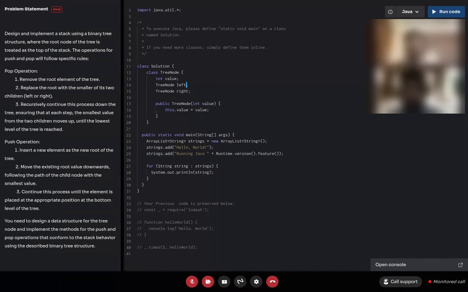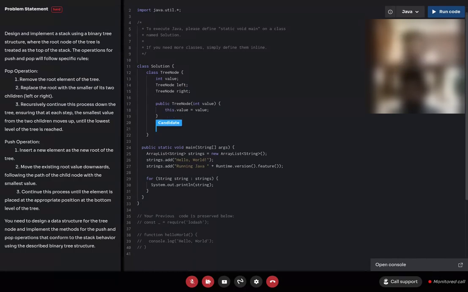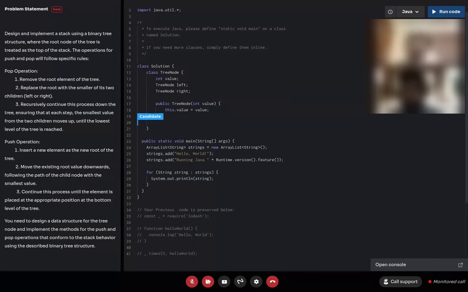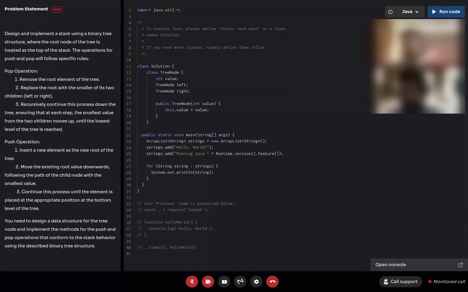Okay, it will be null, it is not initialized. Okay, let's keep it the same only. So we have a tree now and want to implement, probably, the left node. So this is the one.